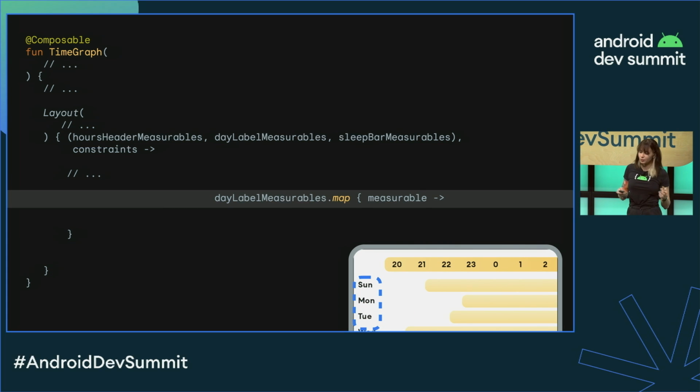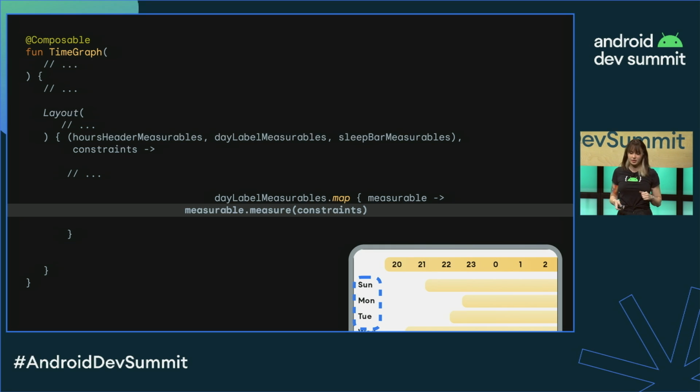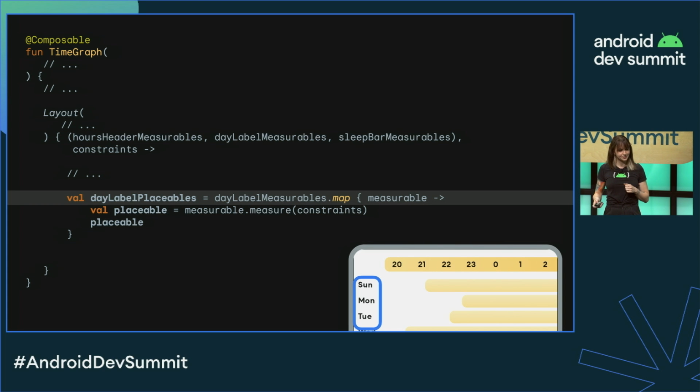Following the same pattern, we take the list of day label measurables and we measure each label one by one with incoming parent constraints, keeping its original size. Again, in return, we get a list of placeables that are now ready to be placed.